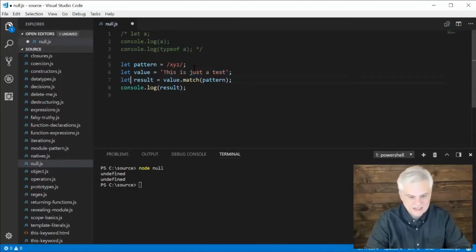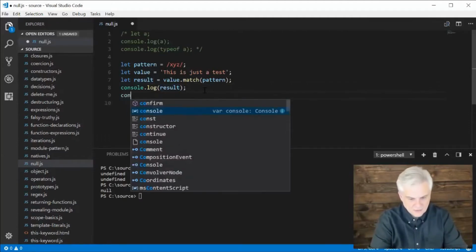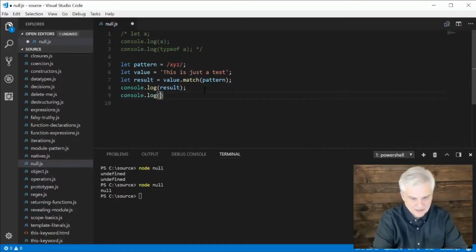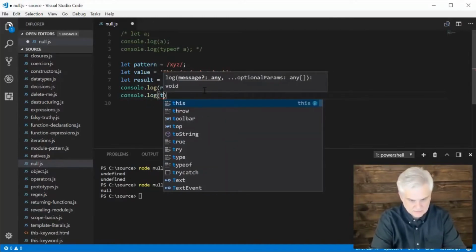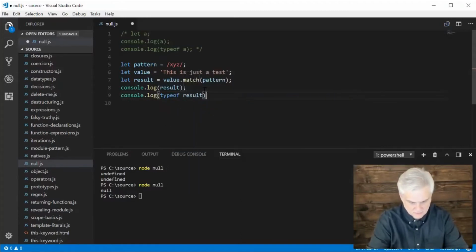So what is result set to? Well, let's see what we get. In this case, result is set to null. All right. Well, what is the type of result? Type of result.